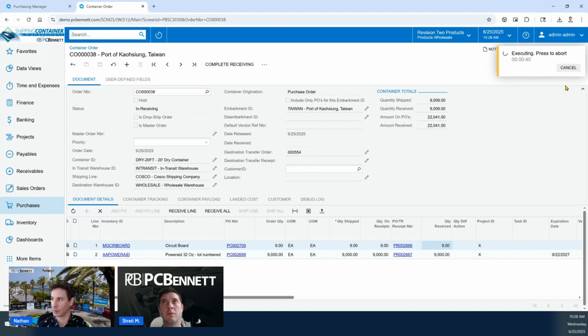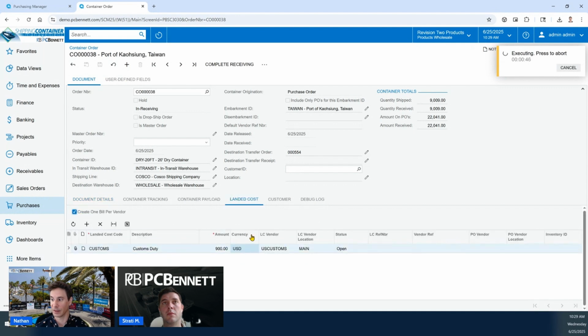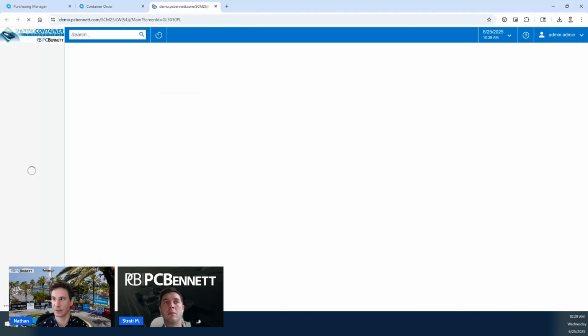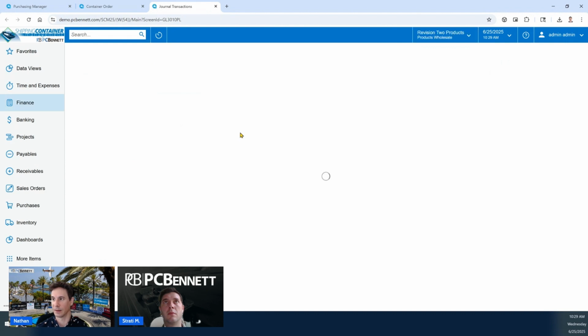We'll give it just another minute here. So it's doing a lot of work for us. It's receiving multiple orders. It's also handling some of the landed cost processing for us. So we can see there how that is applied and how it takes effect. As we receive the inventory, the landed cost transaction is being generated in the background as well and being applied to the inventory value. So let's go ahead and take a look at the journal and take a look at our GL transactions.